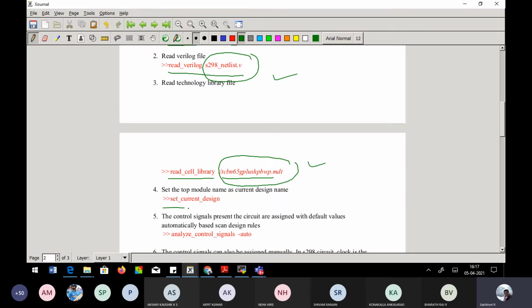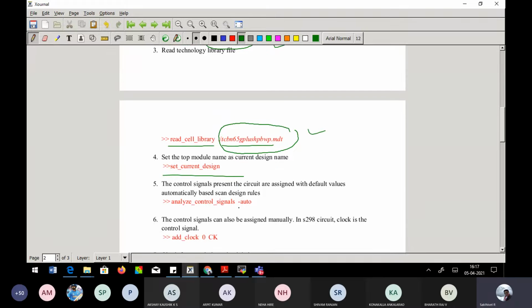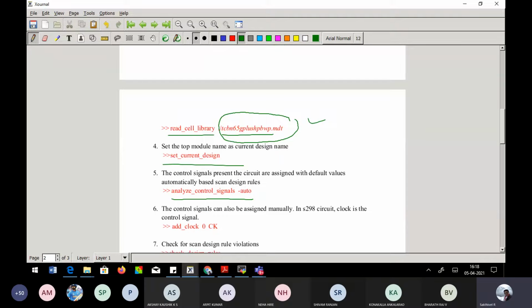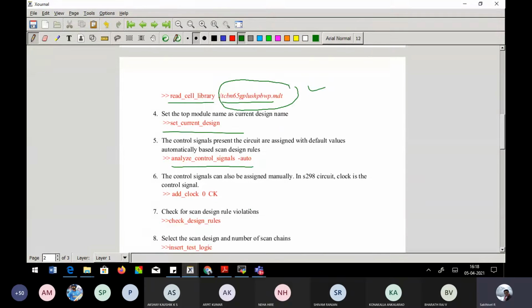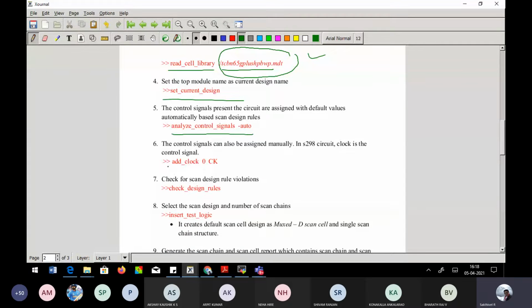Then the other command is set design current design. Of course, the current design is S298. That will be the current design, top of module. And make sure to analyze control signals. The control signal is basically your clock signal, as we have already seen. To control all the flip-flops, you have one of the primary inputs as your control signal. That's your clock. This is for add clock 0 clock, to find out how many clocks are there. It will list out all those things.